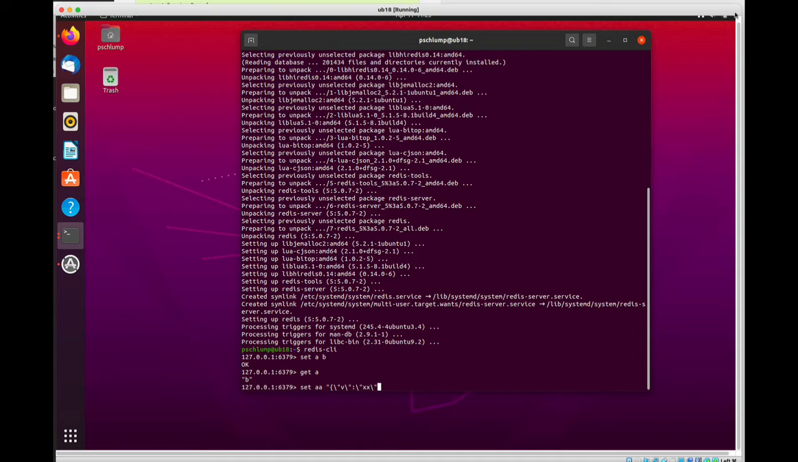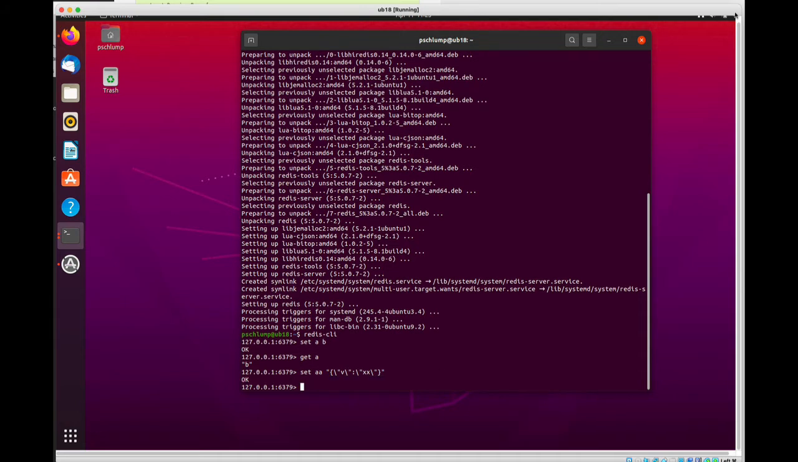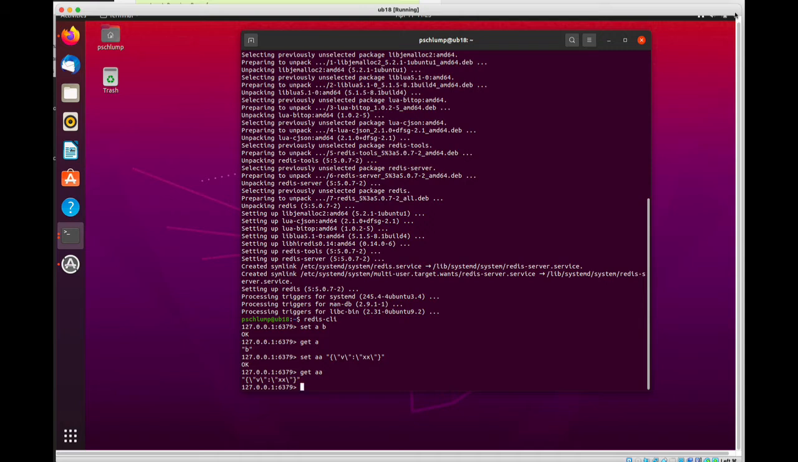And you notice that in the command line version here, I have to put in backslashes to escape those quote marks. Now get AA, and I get back that piece of data. The data doesn't actually have the quote or backslashes in it. It is quoting it and escaping those with backslashes.